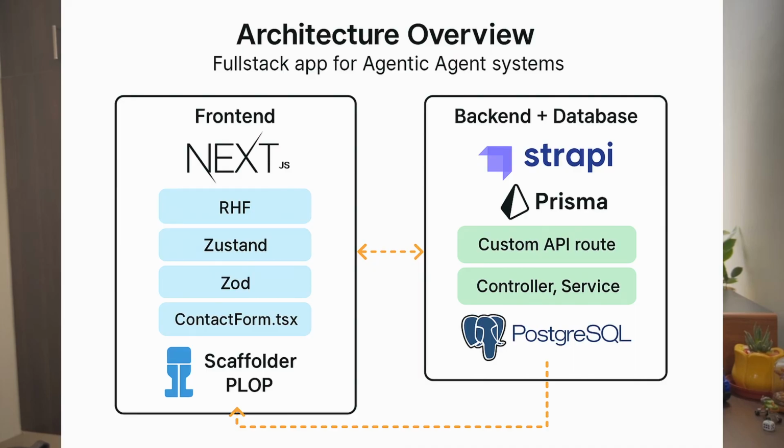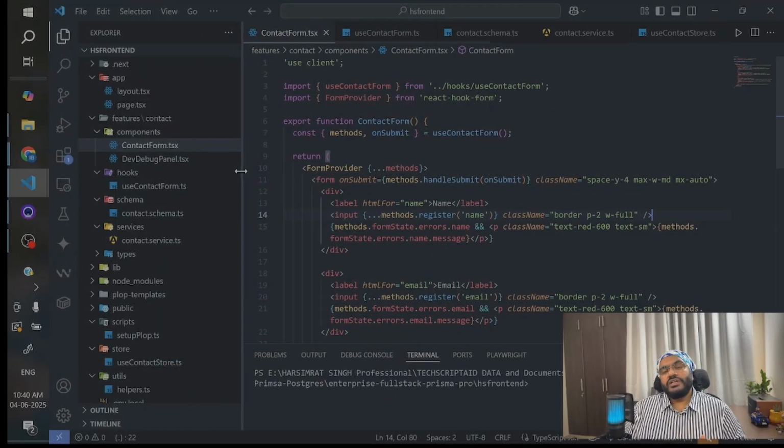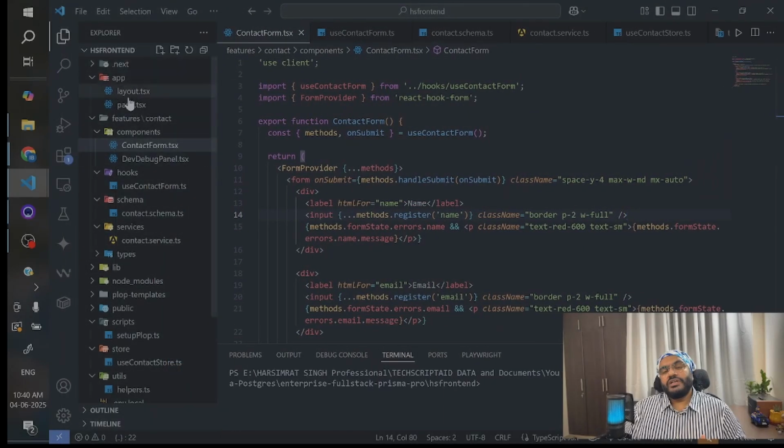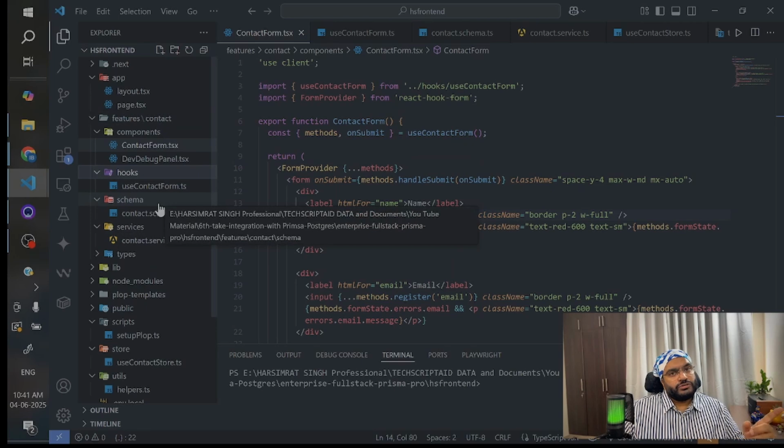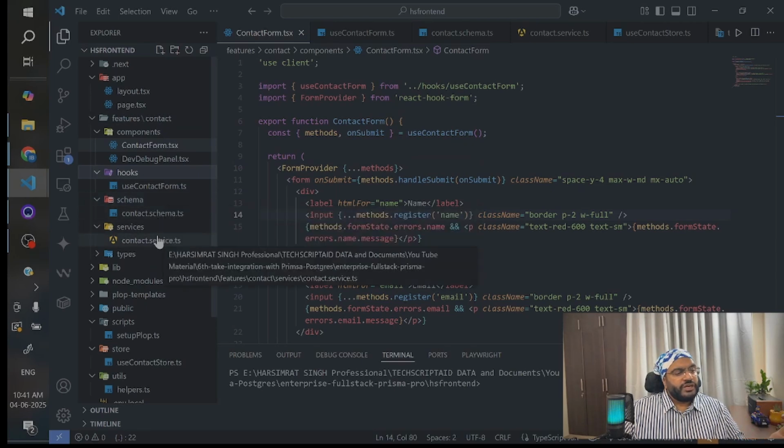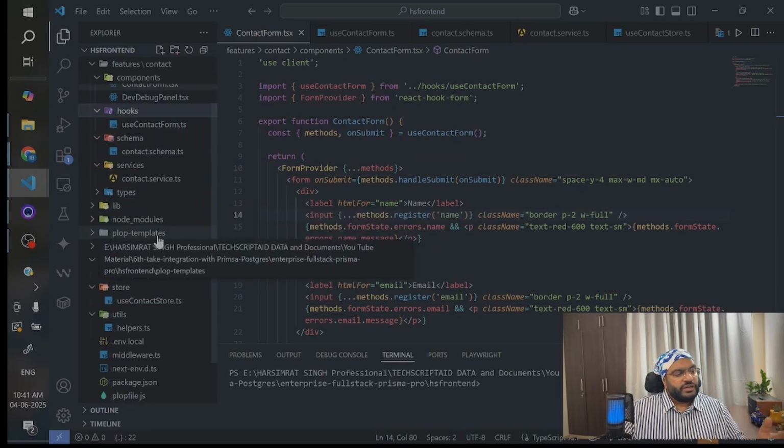Coming on to the architecture overview. First I'll show you this vertical slice architecture which I have. Here you can see my features. Inside the features I have components, all in one for this contact module, and hooks, schema, services, all in one vertical slice. Same thing I had shown you earlier in my last video. I'm just giving you a heads up that we are covering the backend using this front end.